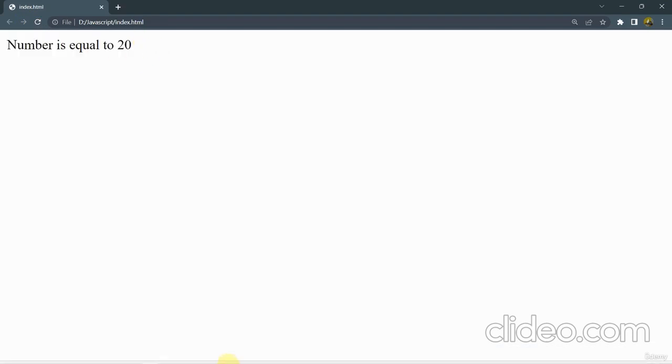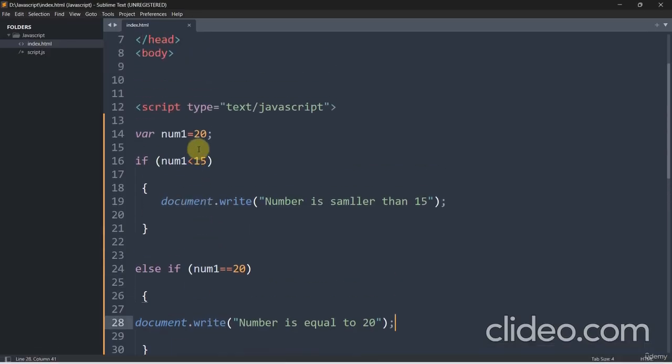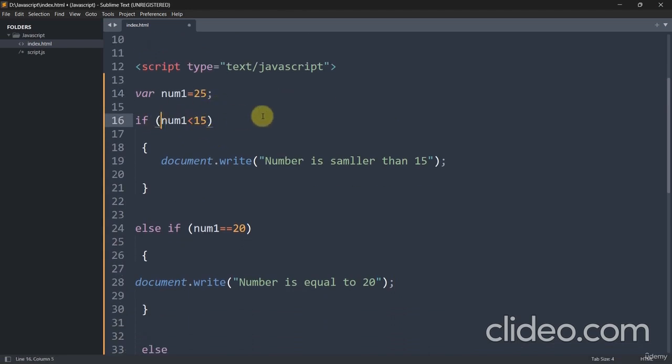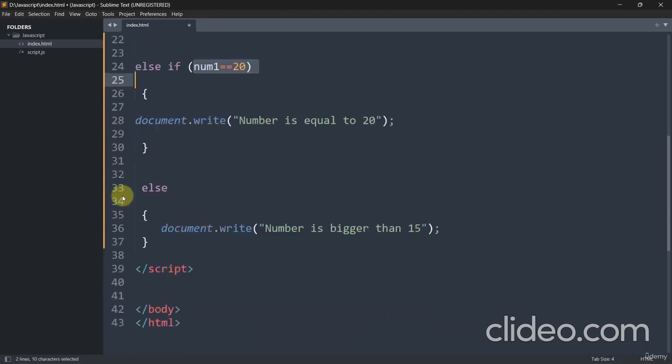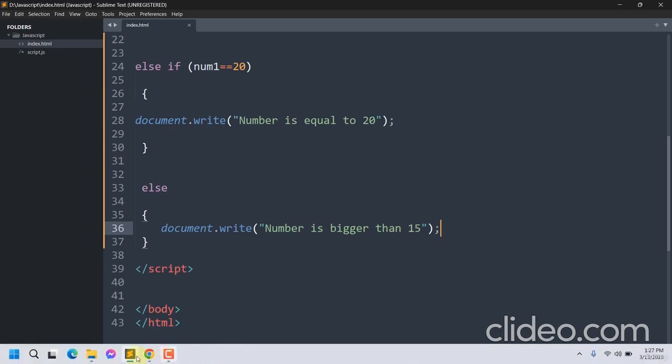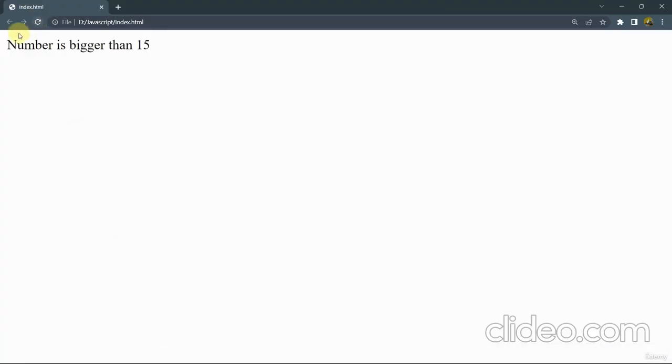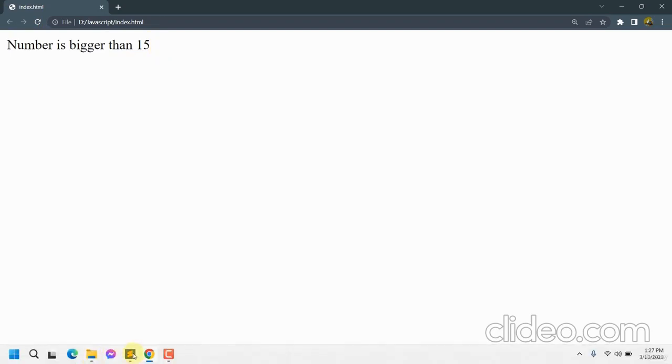And let's say over here number value is 25, then both this and this will be wrong. Then it will come to the else condition and print this, number is bigger than 15. So right now let's save it and let's refresh over here, and here you can see number is bigger than 15, which comes from the else condition.